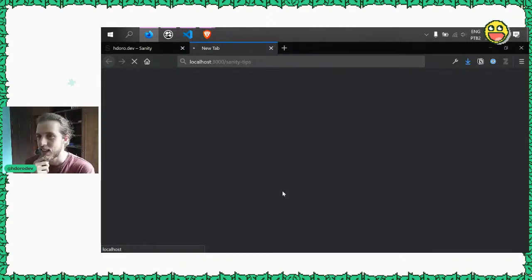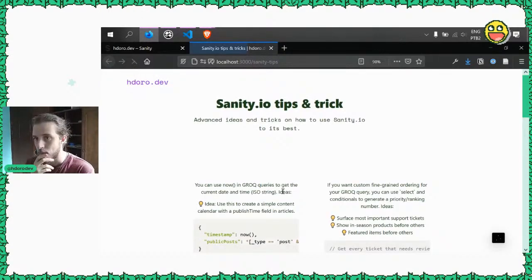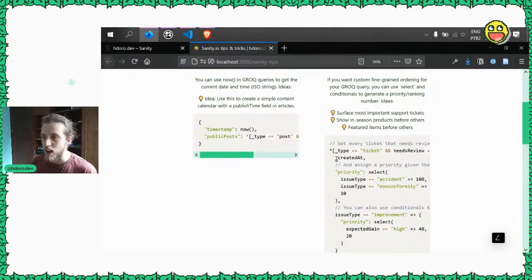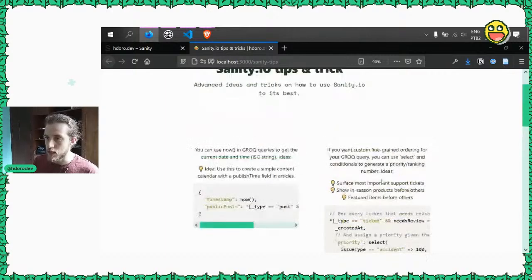It's got to take some time. Okay, it's a bit buggy, the layout, but as you can see, it works. I can even see the code examples, the code snippets. Yeah, pretty good.